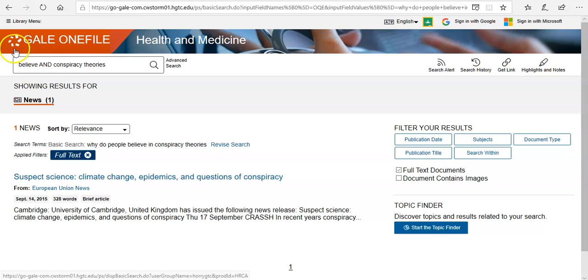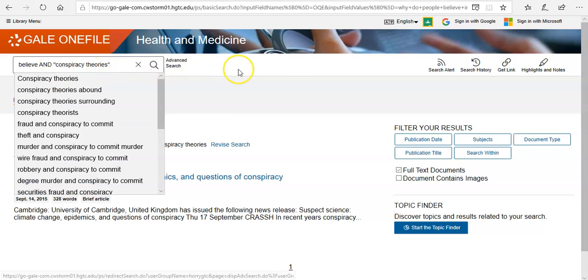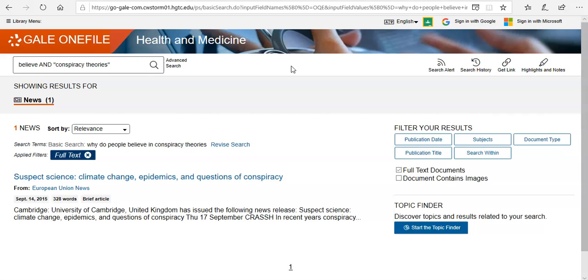I could further refine this search by putting conspiracy theories in quotation marks. What that does is it tells the database that your searches must search for the word conspiracy theories in that exact order, exactly as you have typed them.